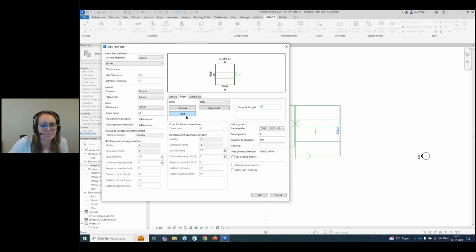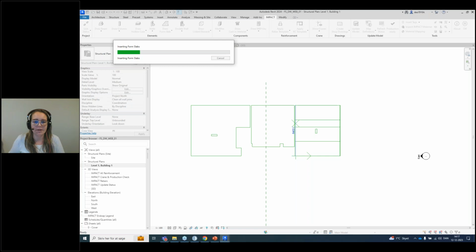And here we have a fine, but I want to change it to chamfer. And this one also looks fine. Here you can go up and down and change the partial slab position. But for now it looks good. I say okay, and Impact is inserting slabs for us. So let's see how it looks.